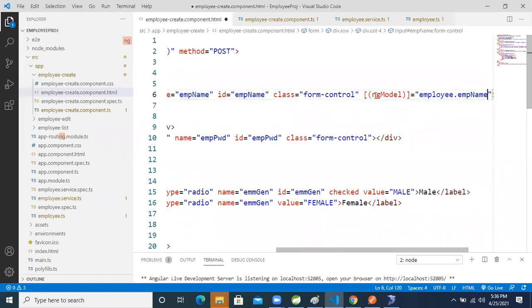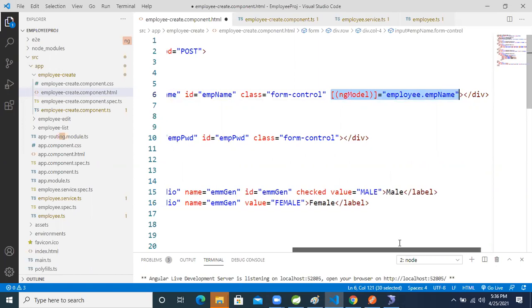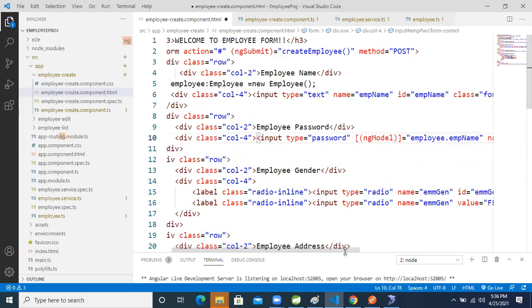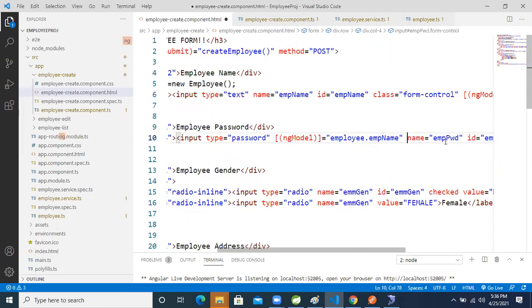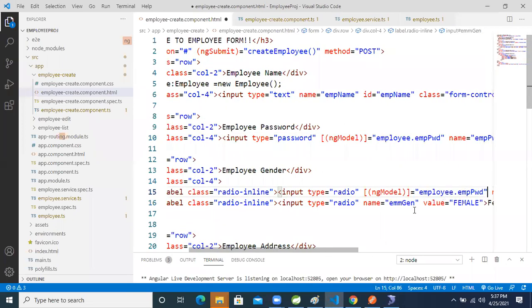Do the same thing in every field. Copy this one and come inside this one, paste it. Then the password field is there. Copy this one and replace it. Again copy this one. The gender field is there. Come inside the gender and paste it.